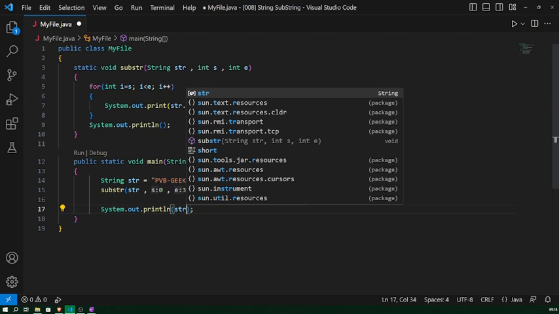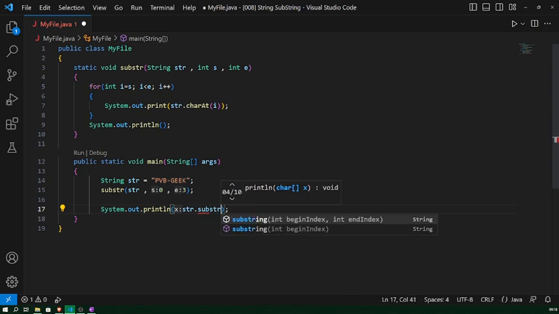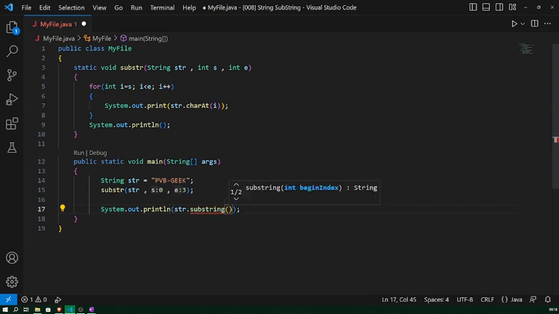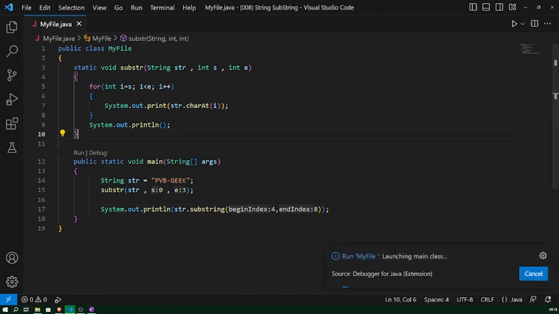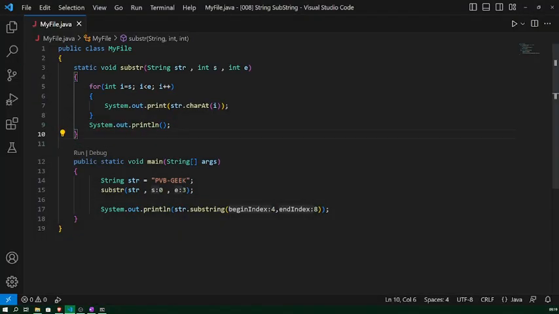I hope you remember my previous videos. And str.substring, and we need to just give the beginning index and ending index. So let's just give 4 comma 8. So I think this works. Okay, so substring is the built-in function which we have used. And now if we just run this, okay, now you can see that the geek has been printed. So this second line is for 4 to 8.